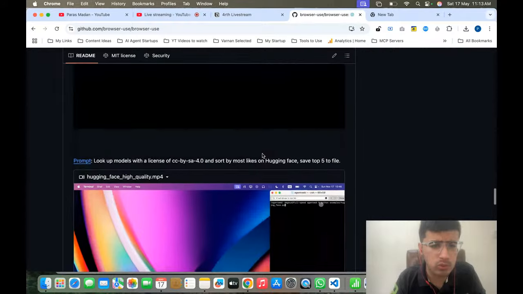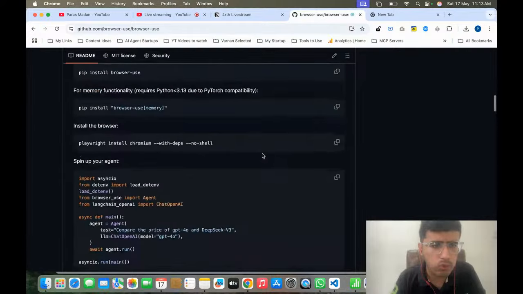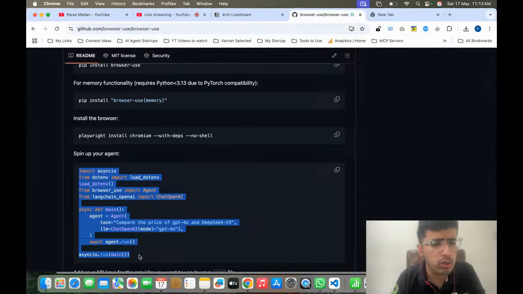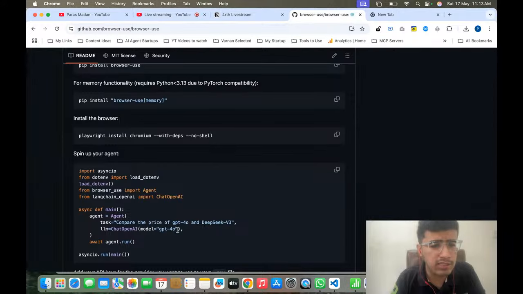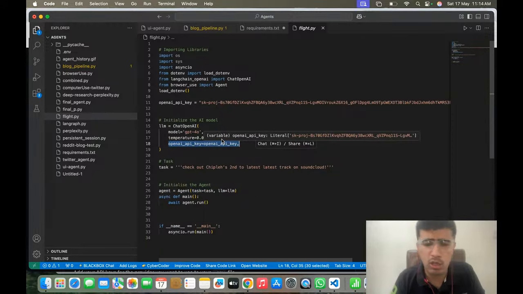Let me show you the code. You can just copy this code. This is the code that you need. That's it. This is the task. And you can add your LLM, GPT-4o, and just add your API key just like this, and there you are good to go.